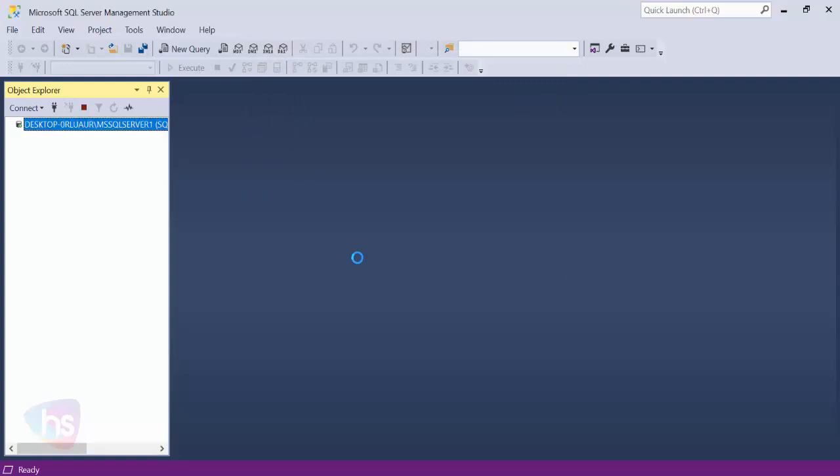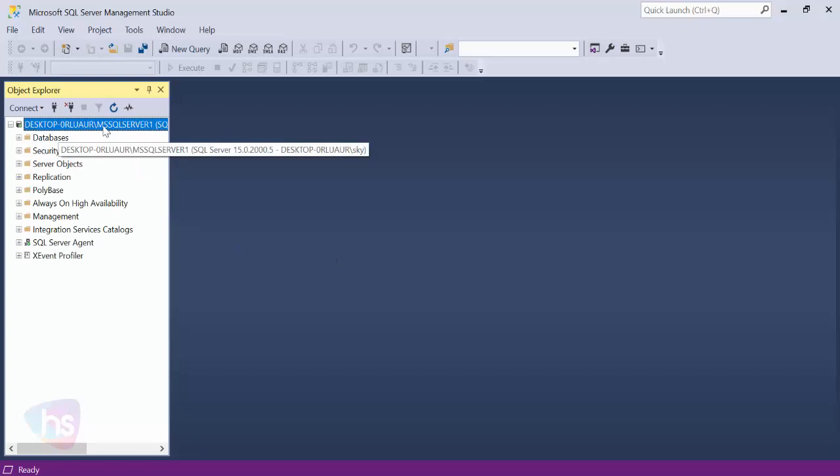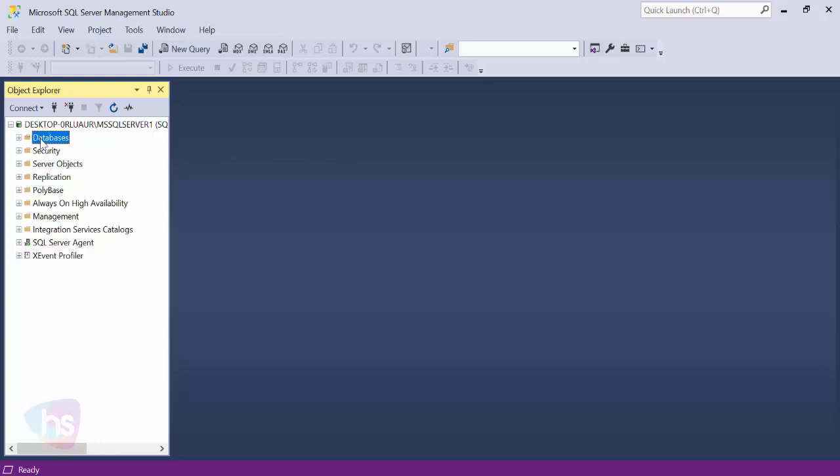Now it is connecting. Your computer system name and MSSQL will be displayed. Now it is initiated and the database connection is established successfully. See here the databases which are already available. This is a fresh installation, so nothing will be displayed.